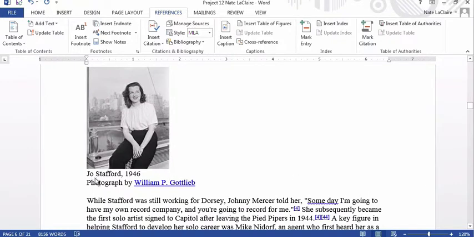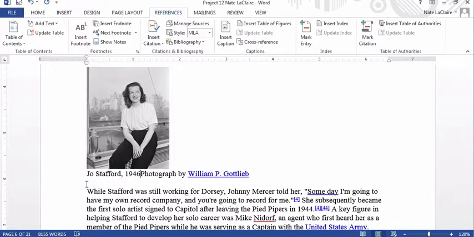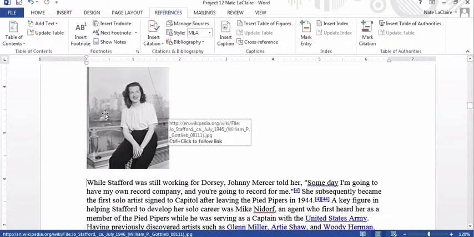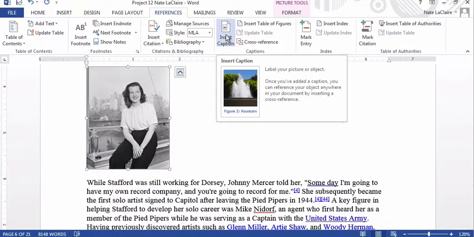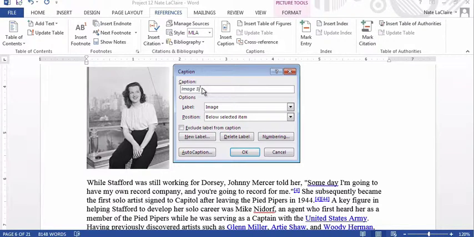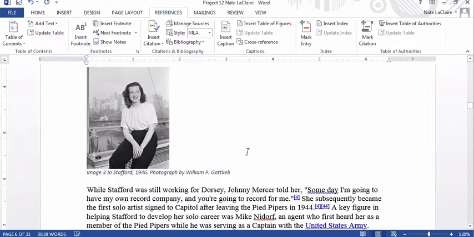Let's scroll down a little bit farther and do one more. Now before we do this, we want this entire caption to be on one line. So click before the P in photograph and hit backspace, and then hit period space. Now highlight the entire caption and press Control X to cut. Click on the photo. On the References tab, click Caption. In the caption box, press space and then Control V to paste and click OK again.